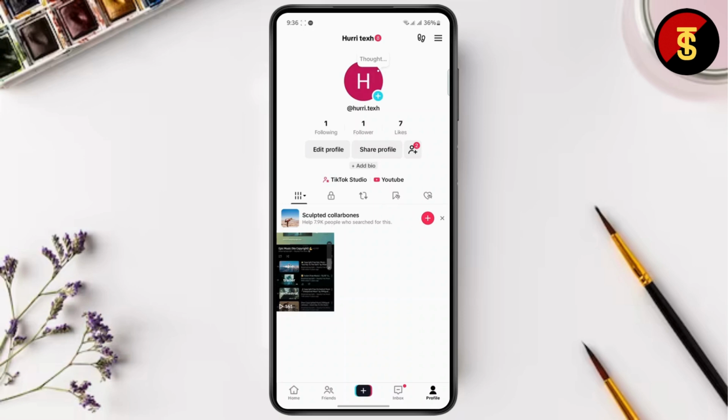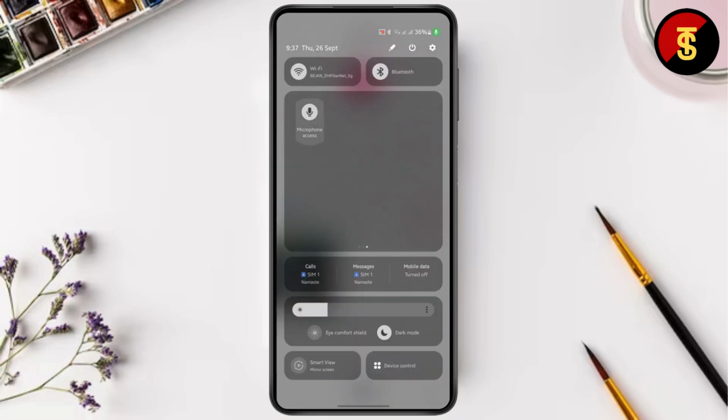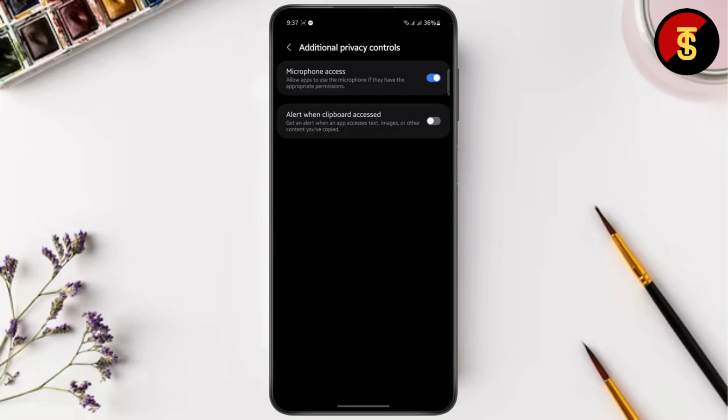So the first thing is, once you go live, you will have no option from the TikTok side to mute your microphone. But what you can do is scroll down on your phone settings, and you will see this microphone access option on your control panel, and you can turn it off.